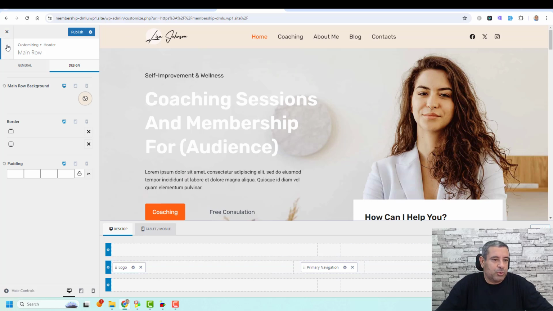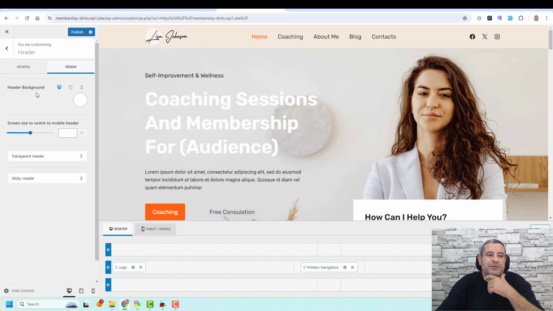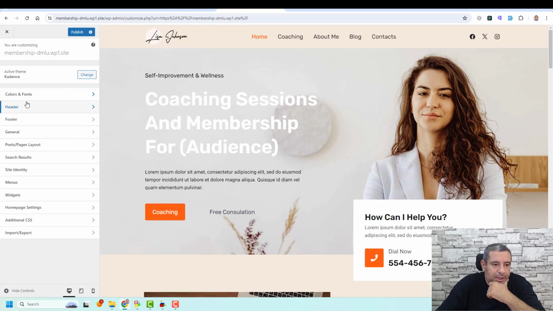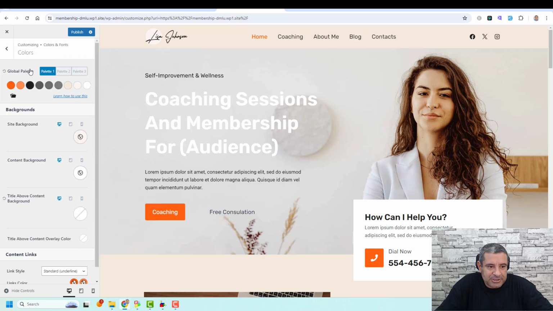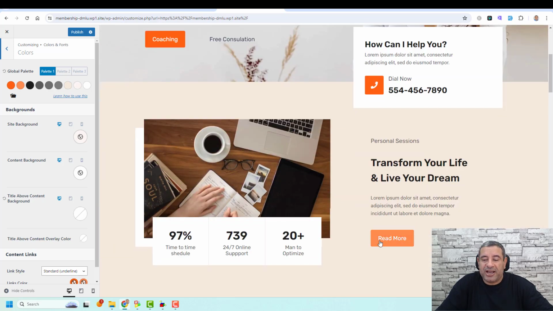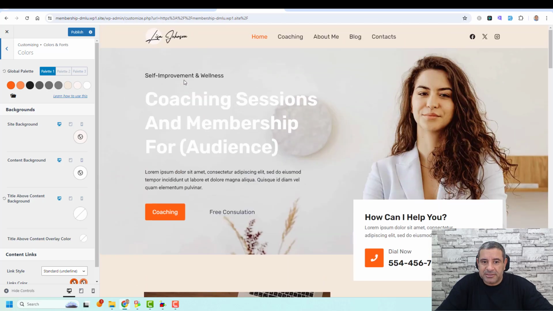So let's go back to the main customizer. This is the same way it happens if you are using the footer. And now this is the footer. For the colors and fonts, this is where you can control the color palette of your website. So let's go here, colors for example. Now we have this color for all of our call to actions. You don't have to change it individually for each page. You can actually do it from here.